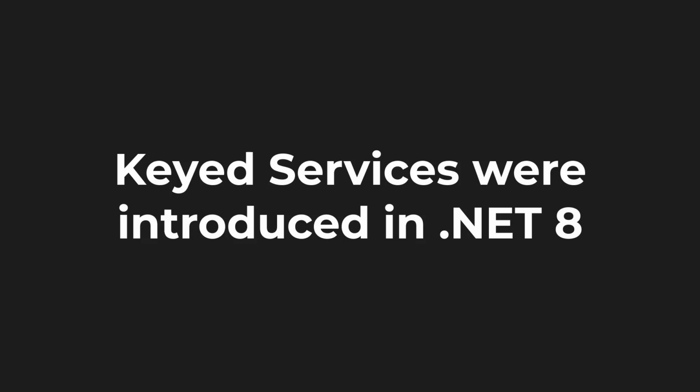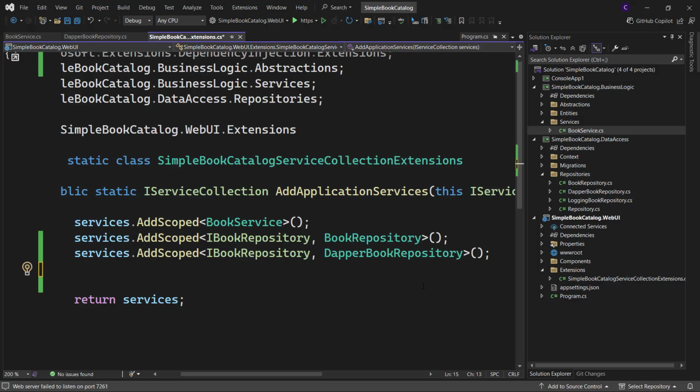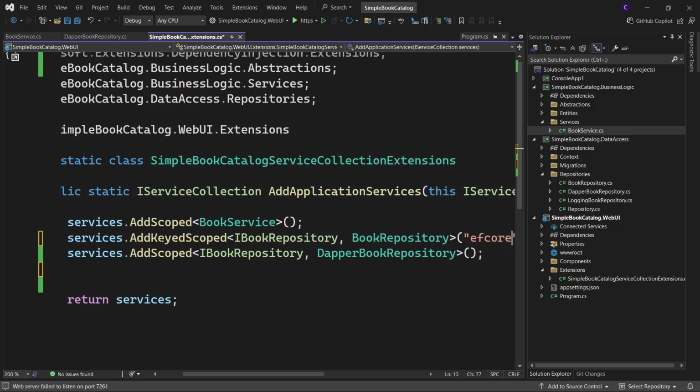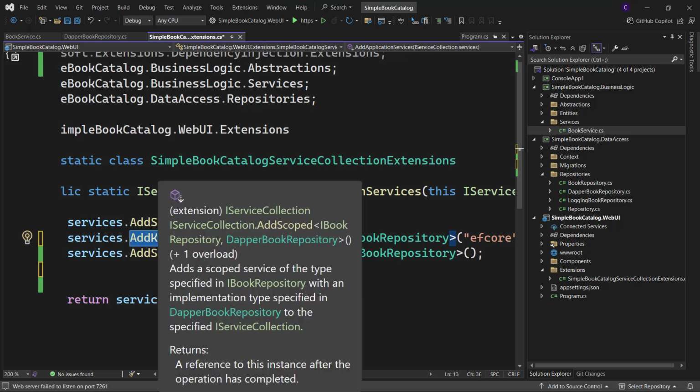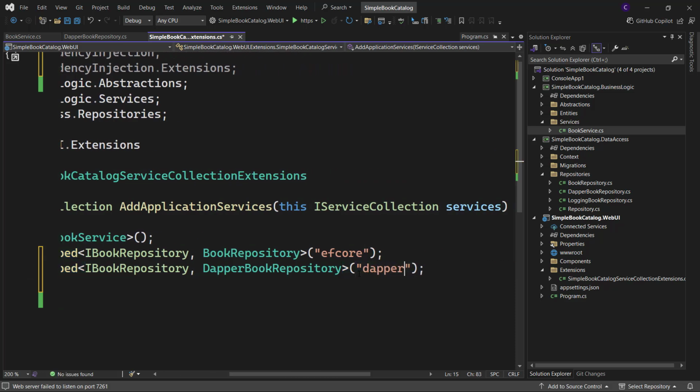Now we will talk about keyed services. Keyed services were introduced in .NET 8, and they basically let us register multiple services of the same service type, each with a different key, and then use a particular key for the lookup. So let's change the registration to use AddKeyedScoped. This method accepts an object as a parameter, so you can pass in any object as long as it correctly implements the Equals method. For this demo, we can use a string, say EFCore. Likewise, turn the second registration to AddKeyedScoped as well, and pass in a string as a key, say Dapper.